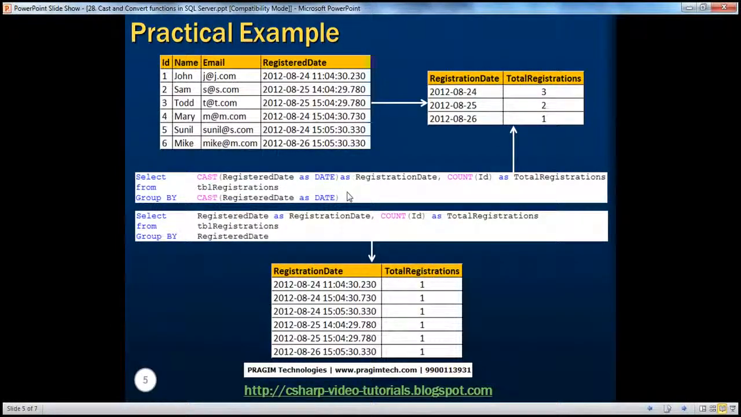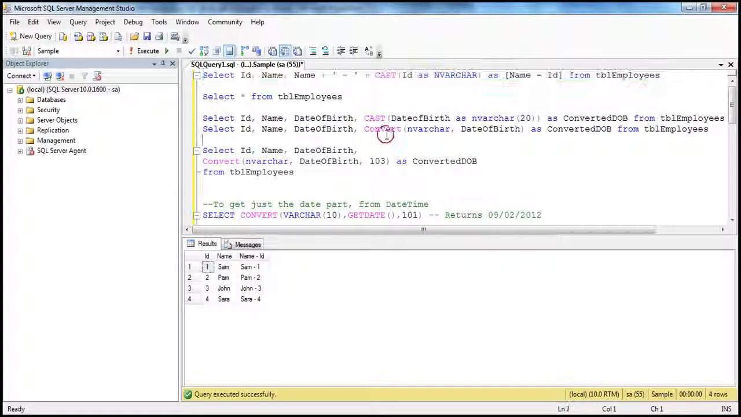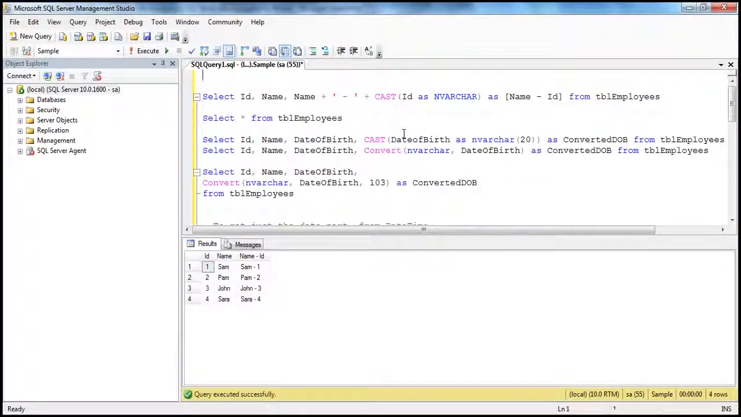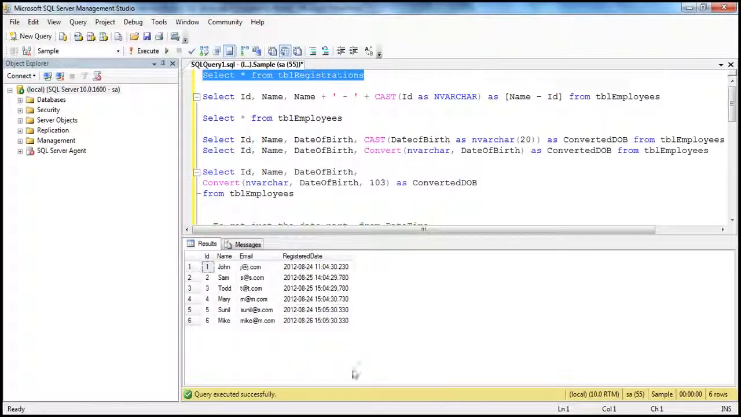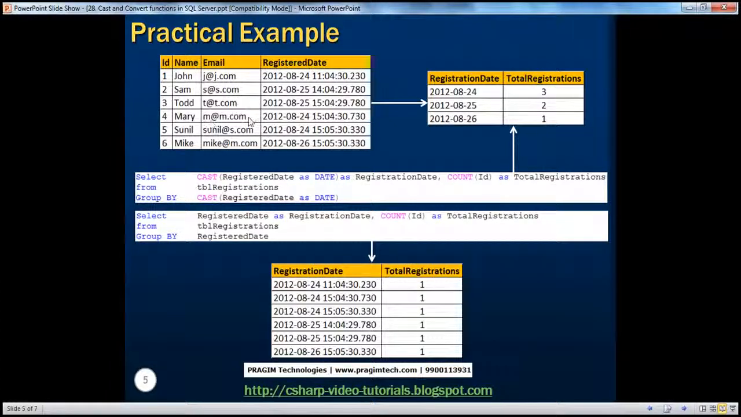Okay, so we'll look at another real practical example, and to understand this better, I have this table called TBL registrations. So let's look at that. Select star from TBL registrations table. If you check this table, there are users who are registered, and there is this registered date. There are 2 people who have registered on 25th, 3 people who are registered on 24th, and 1 person who is registered on 26th.